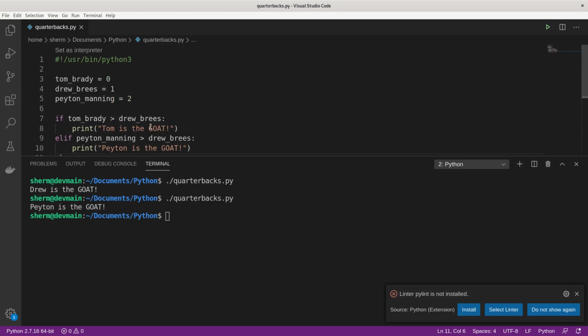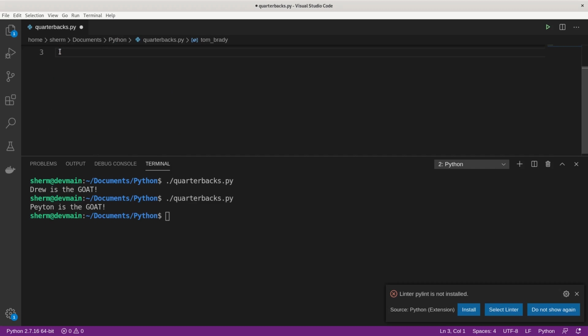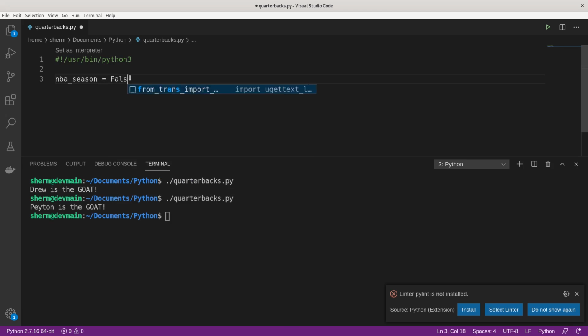Well, let's look at some other things. Let's look at how the if statement can evaluate booleans, which are true or false statements. So let's say NBA_season, and let's set that to False. If NBA_season, print "The NBA is active."